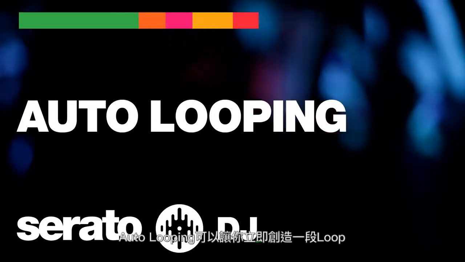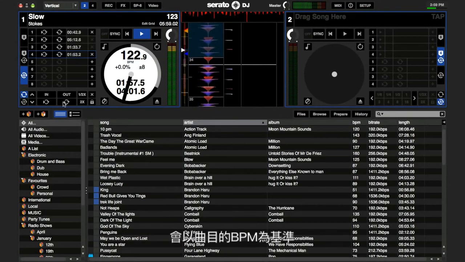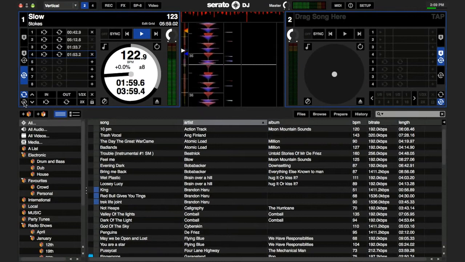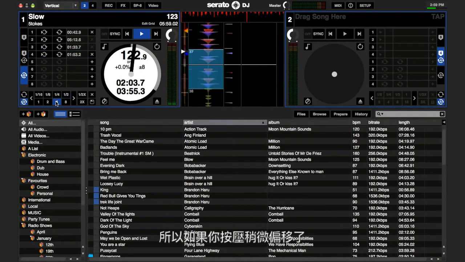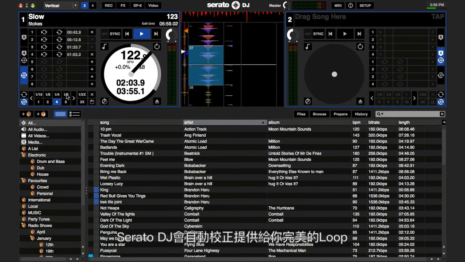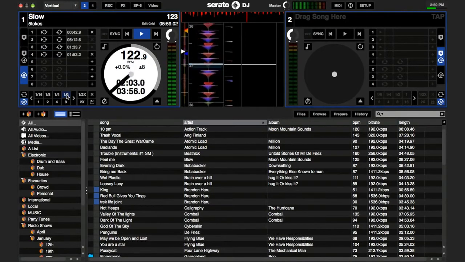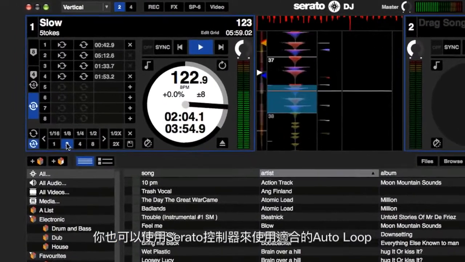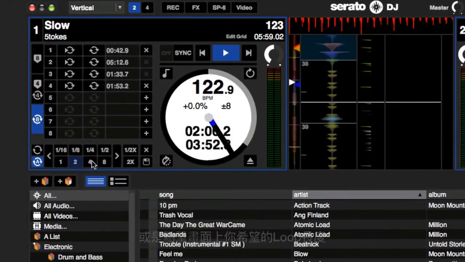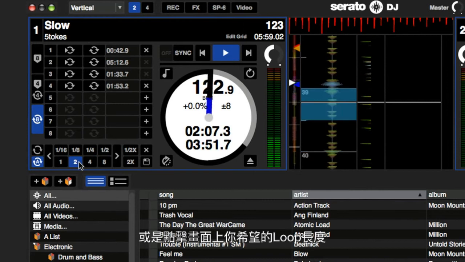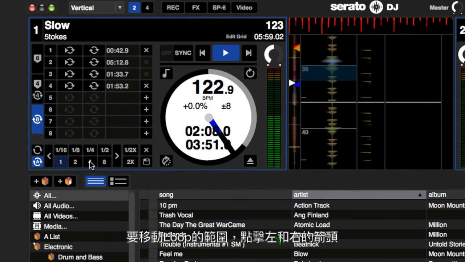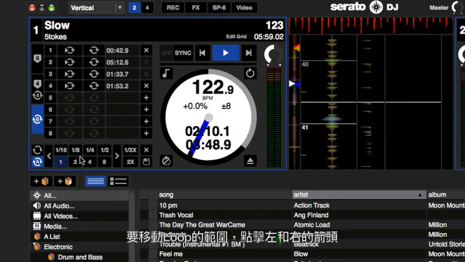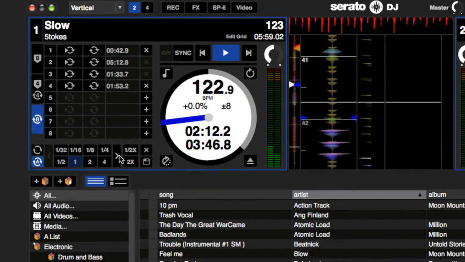Auto looping allows you to create loops instantly for tracks with a saved BPM value. The loop will snap to the beats, so even if you press the button slightly out of time, Serato DJ will still create a perfect loop for you. You can use the relevant auto loop controls on your Serato DJ controller or click the loop value you wish to create by choosing from the range of defined lengths. To shift the range displayed, use the 2 arrow buttons on the left and right.